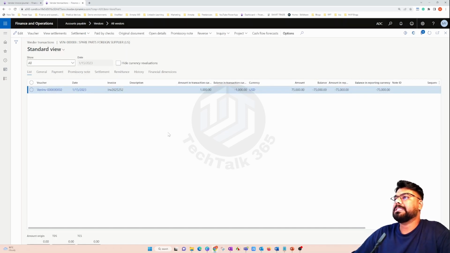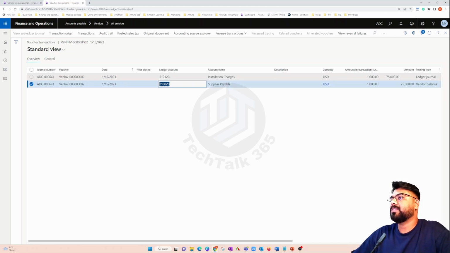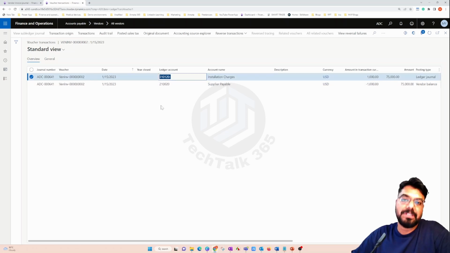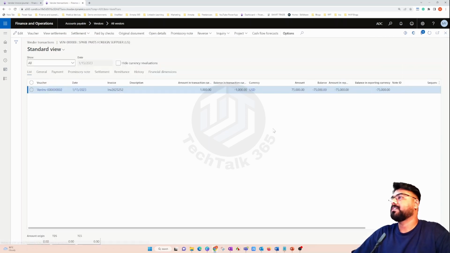So I can even see that there is a voucher which is getting credited to your posting profile account in the vendor, and that's going to be my account installation charges that I have set up as an offset account in my vendor invoice, which is actually getting debited, and this account is getting credited because this is a vendor invoice, vendor to expense.